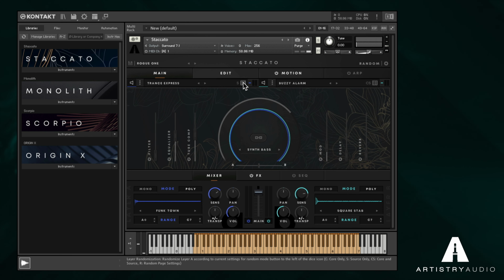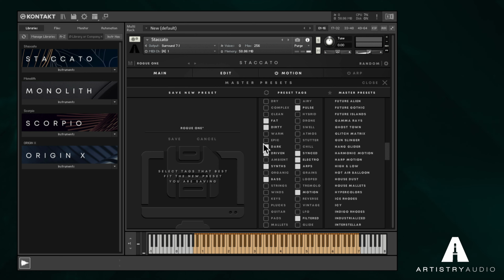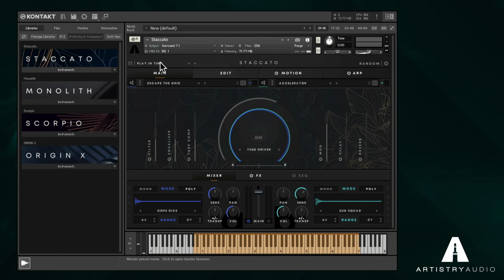At any time, if you want to save your own creation to the main preset list, hit this icon. Then you can tag your sound, give it a name, and click Save for it to be added to the list. Let's grab a new master preset.